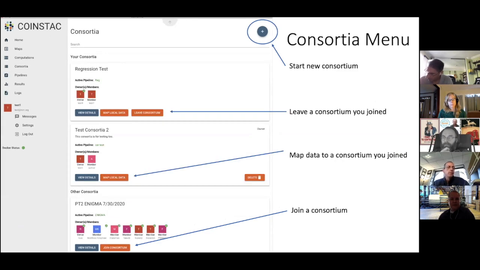Then there is the consortium menu, where you can start a new consortium. You give the consortium a name, and after you've given it a name, you pull in a pipeline that you want to run. Of course, you can leave a consortium that you've joined. You can map your data to a consortium.